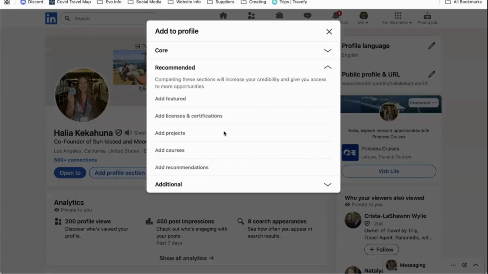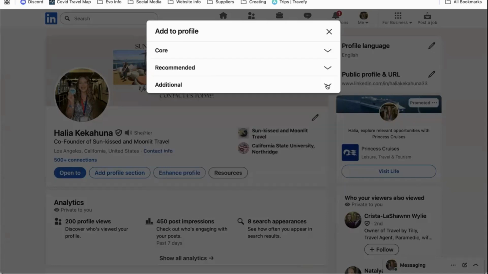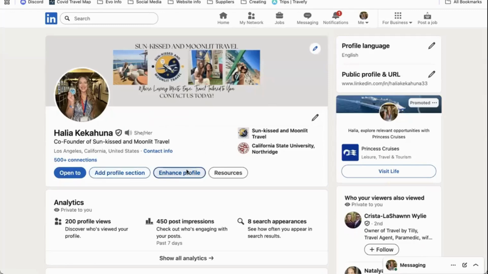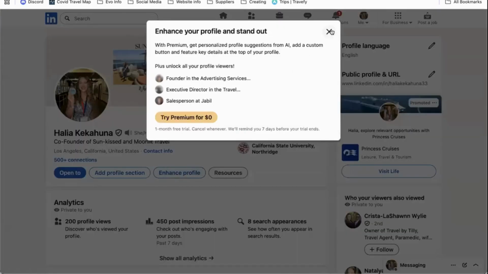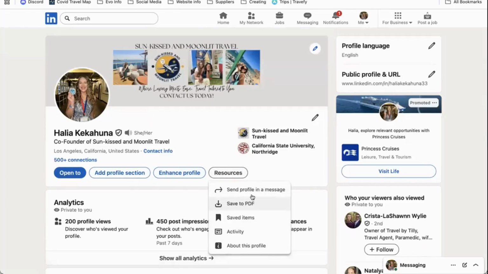They have different profile sections that you can add in, right? You can add in licenses and certifications, courses. You can add in education, different skills, services, volunteer. Like they have a bunch of stuff that you can add in if you choose to. You can enhance it and go premium if you want to. I don't have premium, I just have the free stuff. And then they have different resources, right? So you can send it, you can save your profile, you can check your activity, you can check information about your profile.